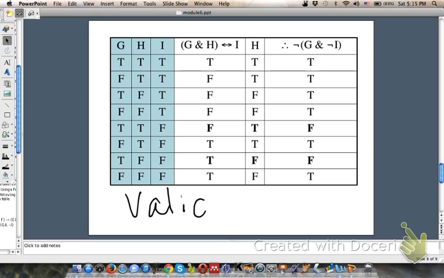Since it is valid, there is no counterexample. So we're done.